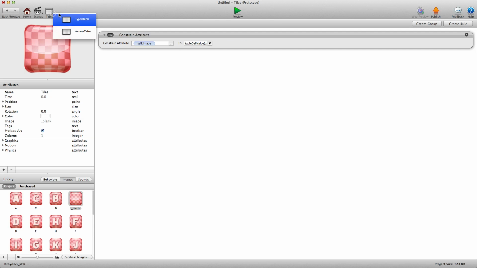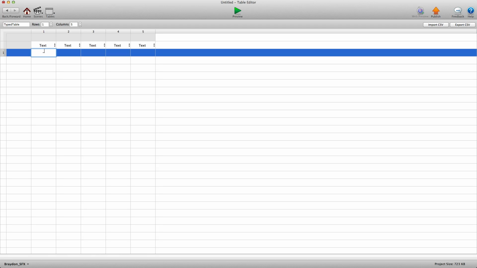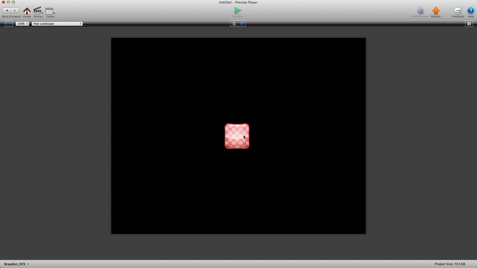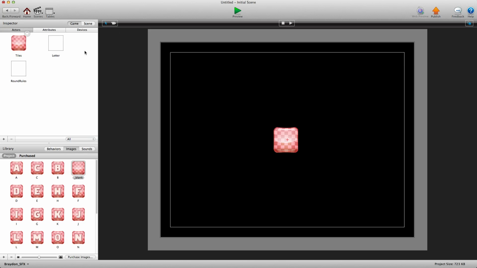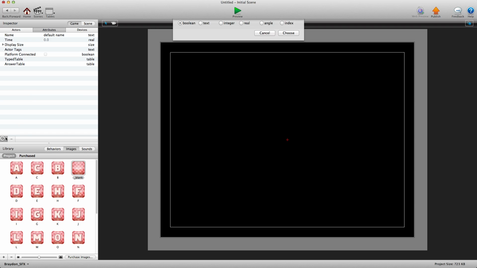So what we're going to do is go into the tables and select our typed table and put underscore blank, because that's the name of the initial image. And I'm just going to paste that into each of the columns, and now you'll notice that it correctly applies the image. So I'm going to go ahead and delete this because there's no need to have that on right now. Let's go ahead and create a couple game attributes before we continue on.